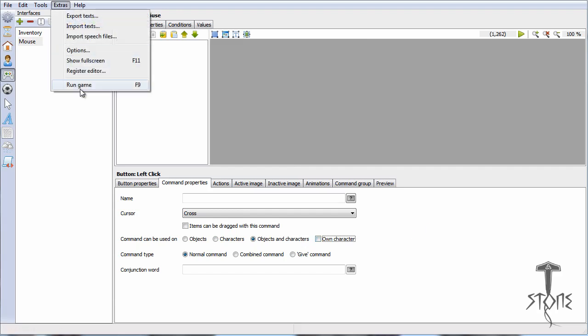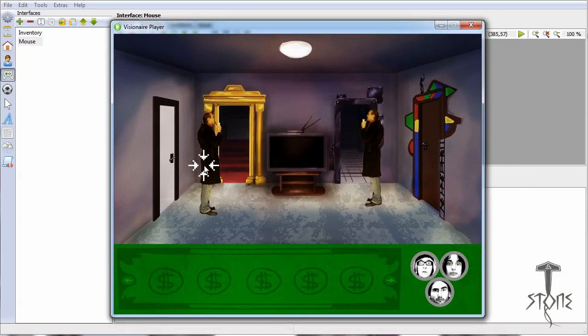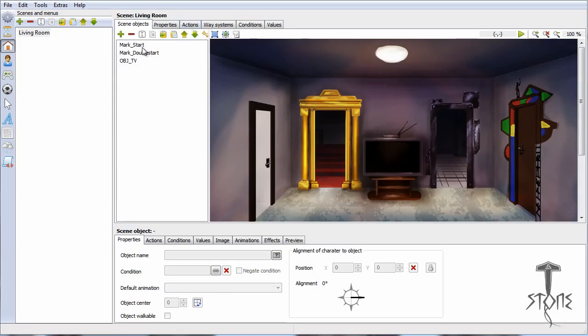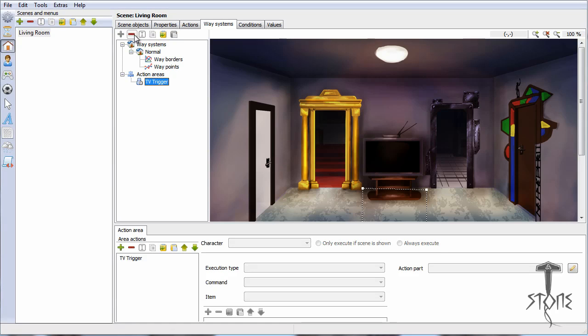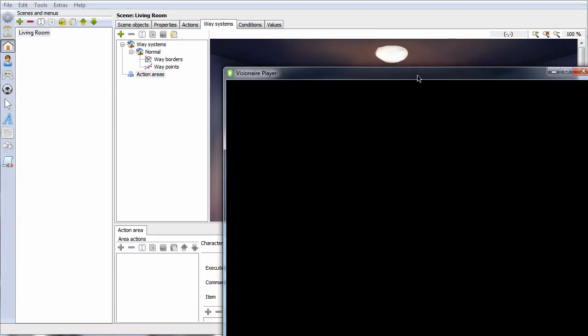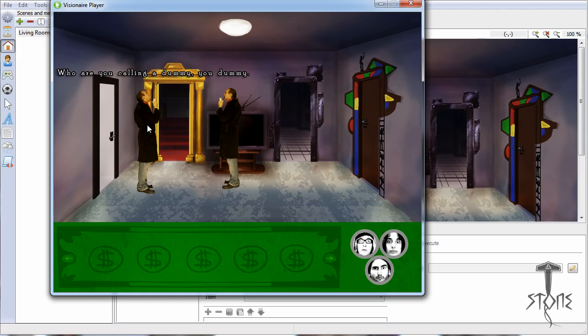Let's try this again. And I forgot to delete this action. Let's delete that action because it is really annoying. Way system. And let's delete the whole trigger. Okay, run the game. And if we click on him, here we go. Hi dummy. Who are you calling a dummy? You dummy. That is Oscar material right there.